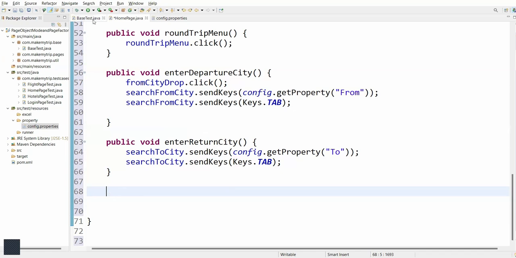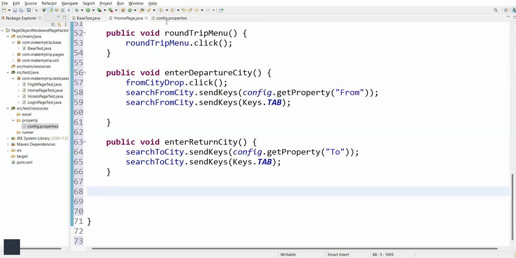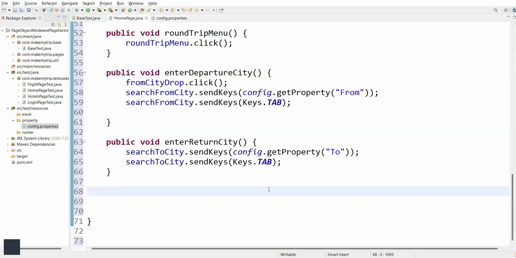Already in the configuration file, we have given number of days equal to 3, meaning the departure date will be tomorrow's date and the return date will be 3 days from the departure date. So that is what we have given in the configuration file. You can give 5 days or 6 days as well, but it's going to calculate. So now let's create a method.